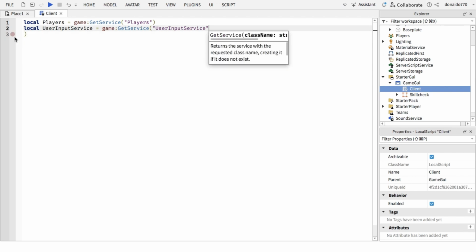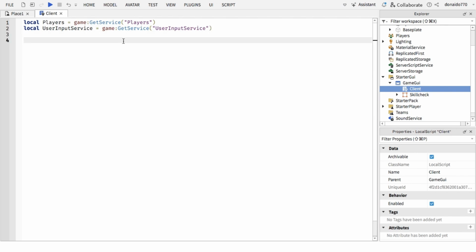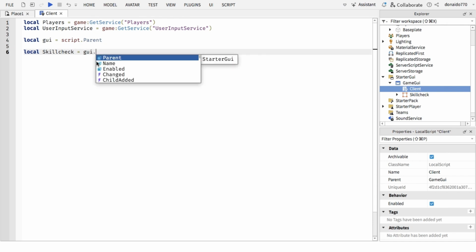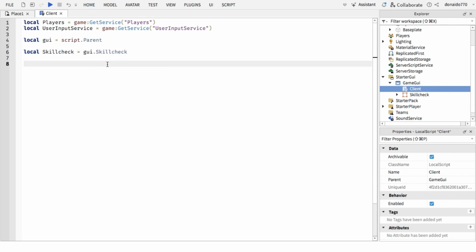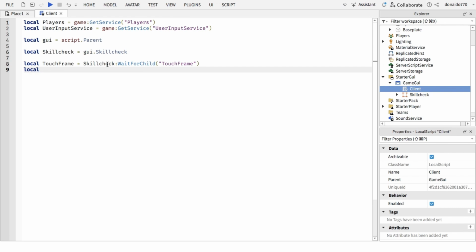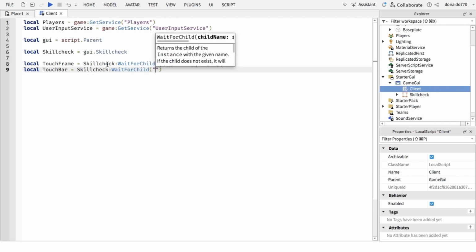Now what we're gonna do is get the variables. Let's get the skill check first. Local gui equals script.Parent, it's gonna be a little easier to get it. Local skillCheck equals gui, just the skill check first. Now let's get the touch frame. Local touchFrame equals skillCheck:WaitForChild("TouchFrame"). Local touchBar equals skillCheck:WaitForChild("TouchBar").